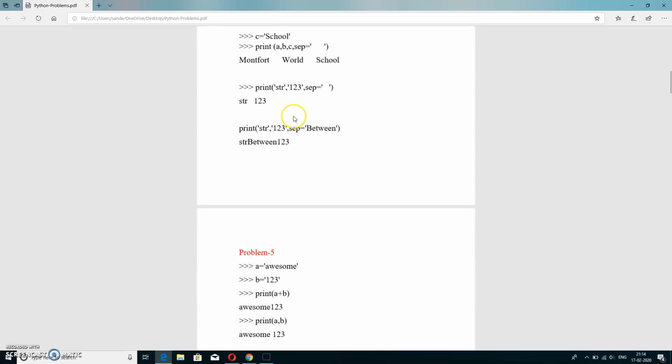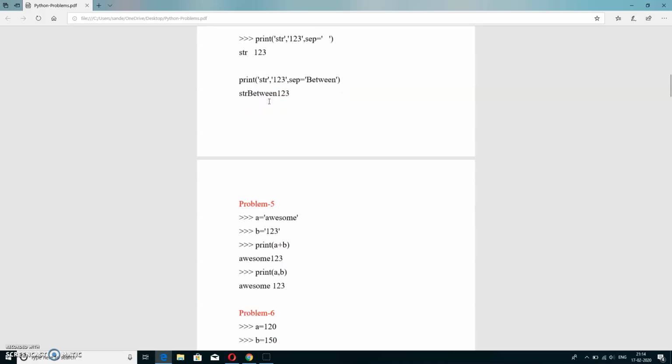Now next is print str, 123, sep, and space is given. Firstly str is a string, it will print as usual. After that the comma, before the comma sep will work, separation will work. It will separate by this space, and the next value will be 123. Next is print str, 123, sep equal to between. What will happen? Firstly str will print, then the sep part will be processed, and then 123 will be printed. So the output will be str between and 123.